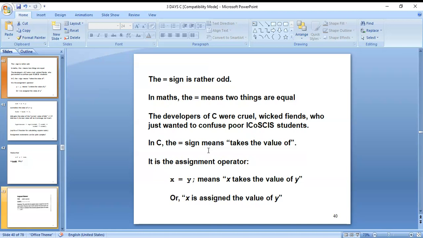It is the assignment operator. x is equal to y means x takes the value of y, or x is assigned the value of y. Here the equal to sign means whatever values are there, those values are assigned.